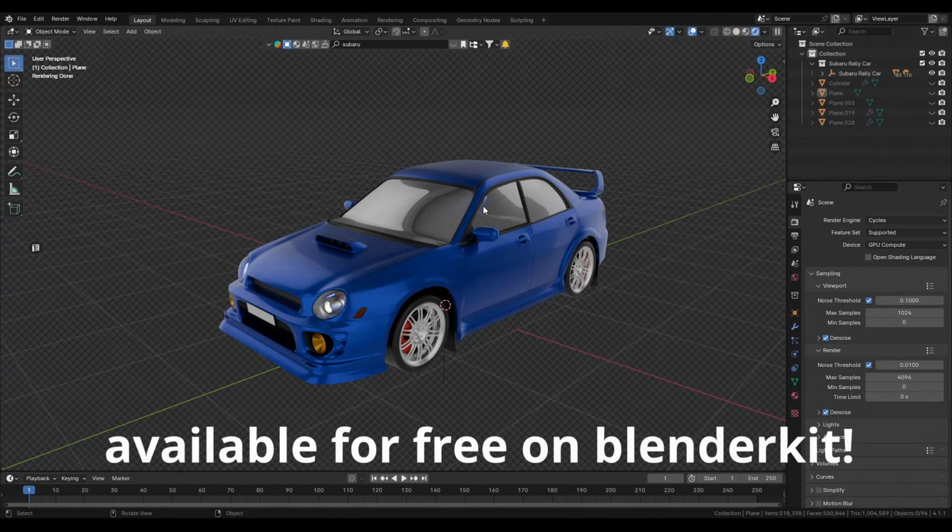Wow, that's crazy. I just modeled this after watching these tips. That's not even comparable to the good old N-gon car.